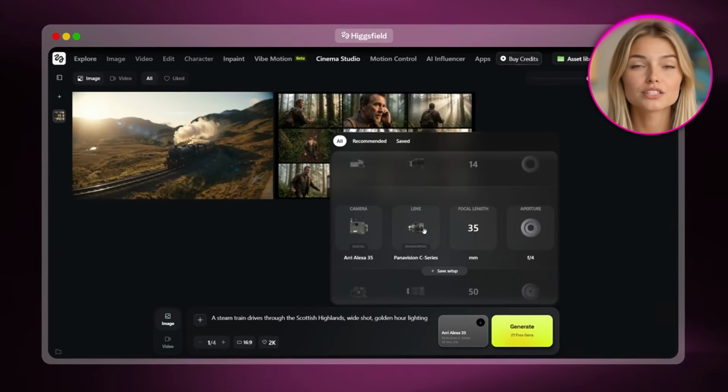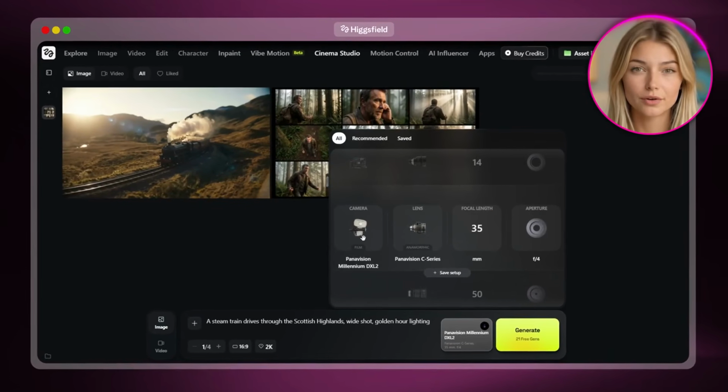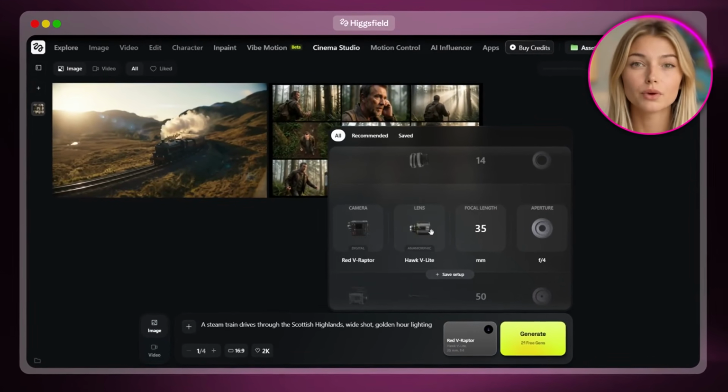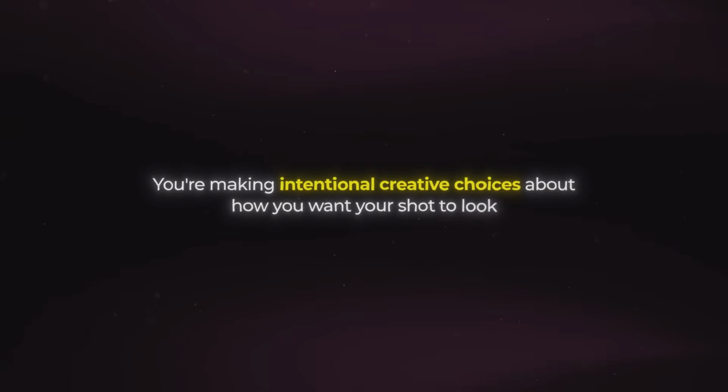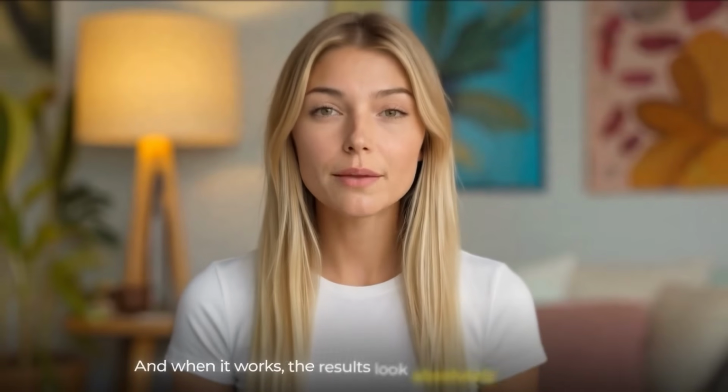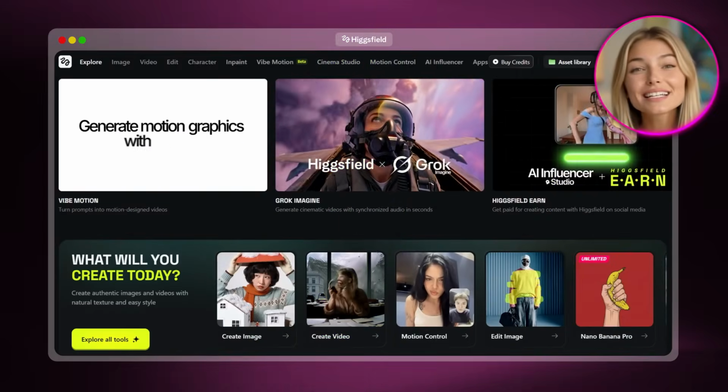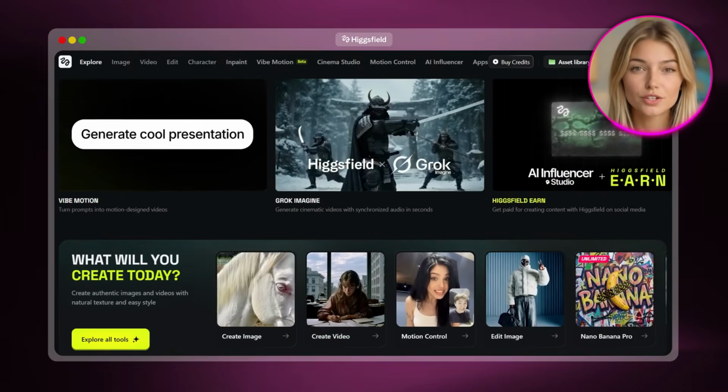What Cinema Studio does really well is give you a workflow that feels more like directing than prompting. You're making intentional creative choices about how you want your shot to look, and when it works, the results look absolutely cinematic. But creating those beautiful images is only half of what Higgsfield can do. The exciting part is bringing them to life with video generation.